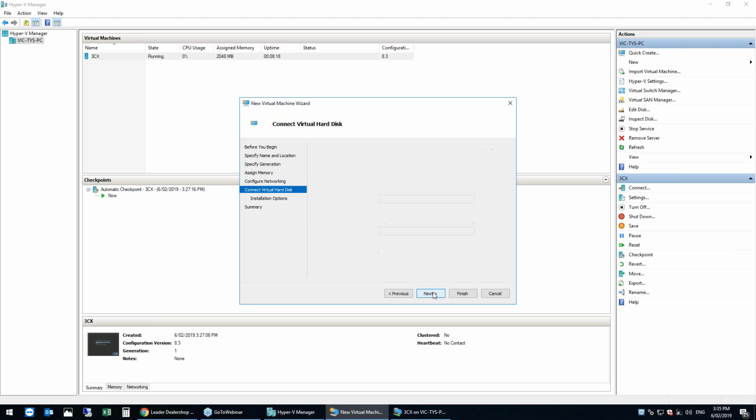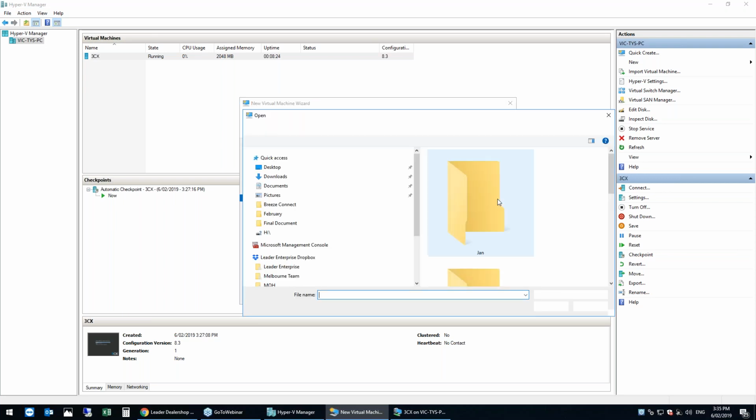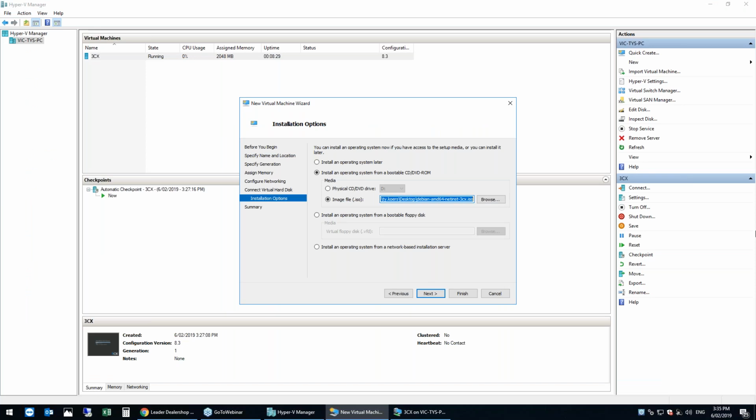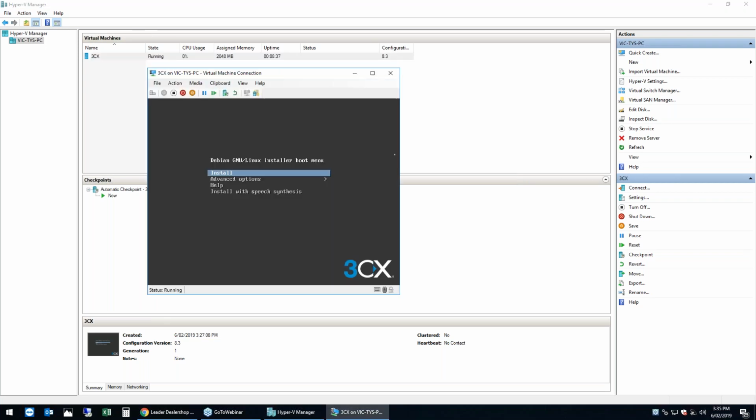Click on next, okay, and then I'm going to pick my media. So I'm going to go to my operating system, install from ISO. It's going to be on my desktop of my computer, and I've got the ISO file here that I downloaded from 3CX in my customer area. Once I click next and finish on that and boot it, this is when I get the Debian installer boot menu.